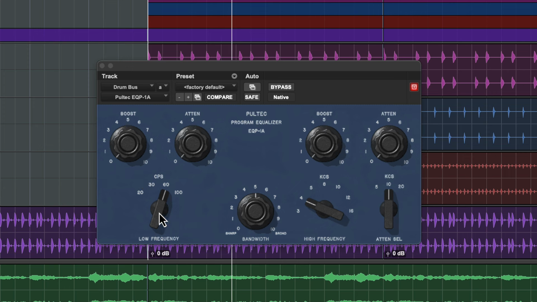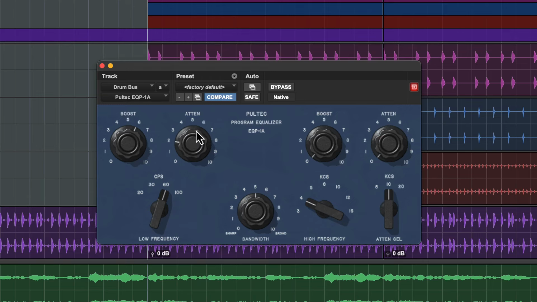So this low end section is currently set to 60 Hz. I'm going to leave it there. You can also try it at 30. I'm going to apply a boost. That's going to really boost the low end. Now the trick is we're going to bring up the attenuation. Now instead of just cancelling out the low end boost, this actually reduces the width of it and applies a dip in the low mids.